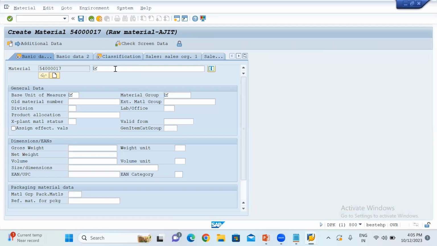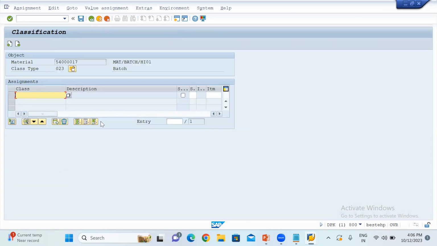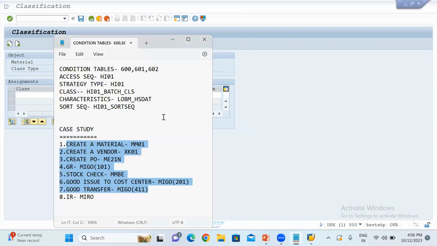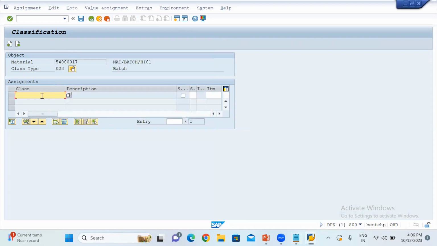And now what to do? I just give the material for batch management. You can give any name for the material, and here SI01. Unit of measurement is EA and material group is EAJ. Click enter, and here we have to put the class. What was the class we have defined? So this was the class we have defined. It will be easy to put here. So click enter.